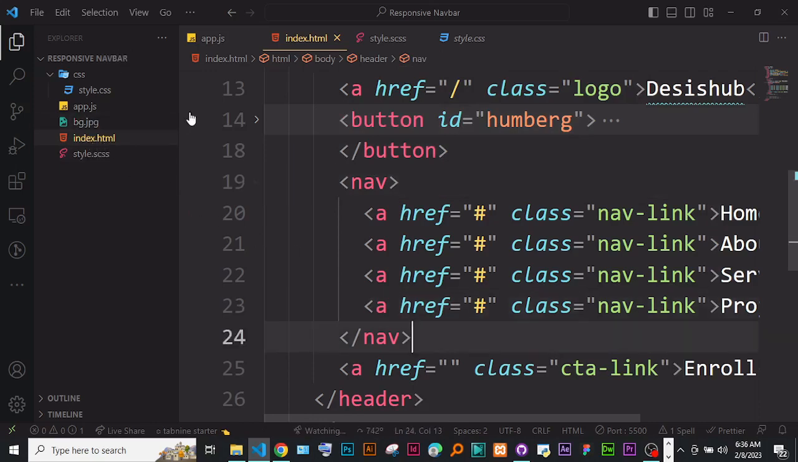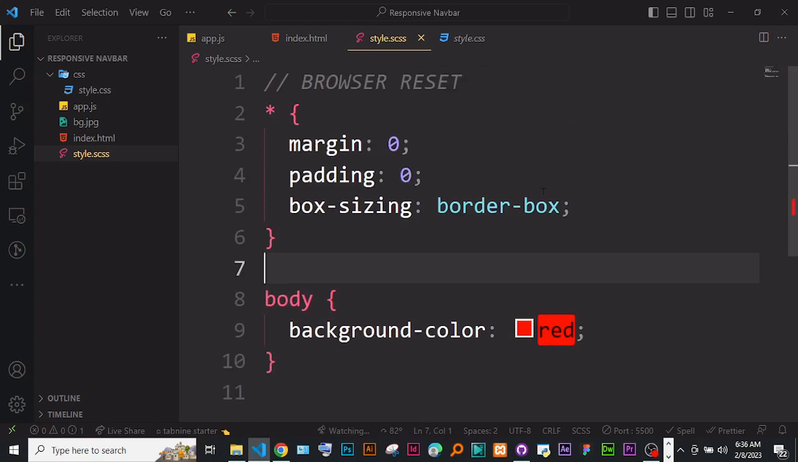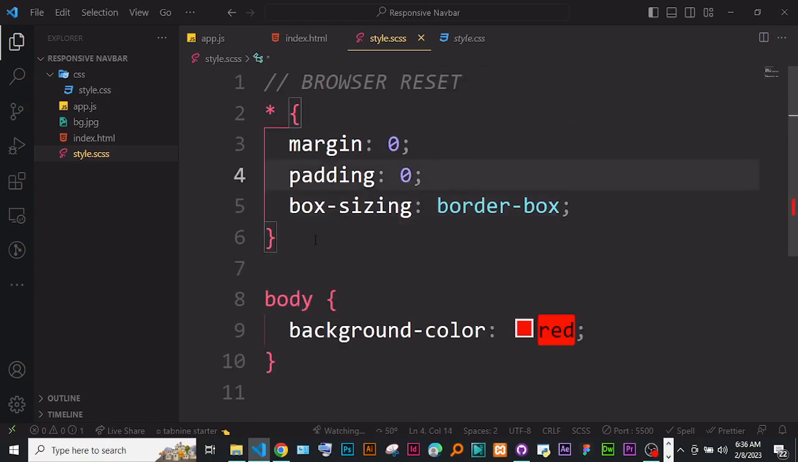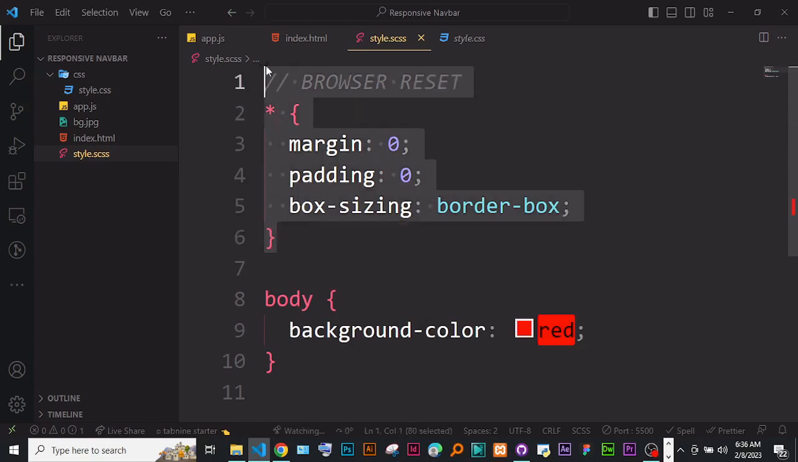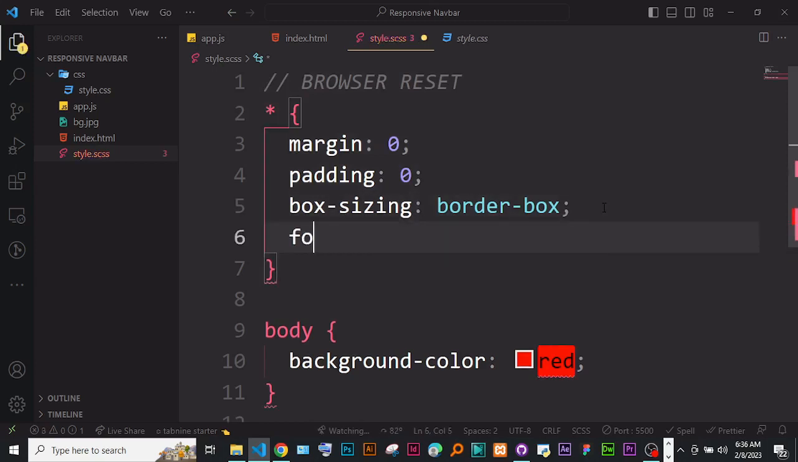So I've connected my styles to index, and everything is good. Now in a real project, there are some files that you should be having. For instance, we are going to create some partial files to hold our global styles, like these ones. Another global style I want to put here is font family.